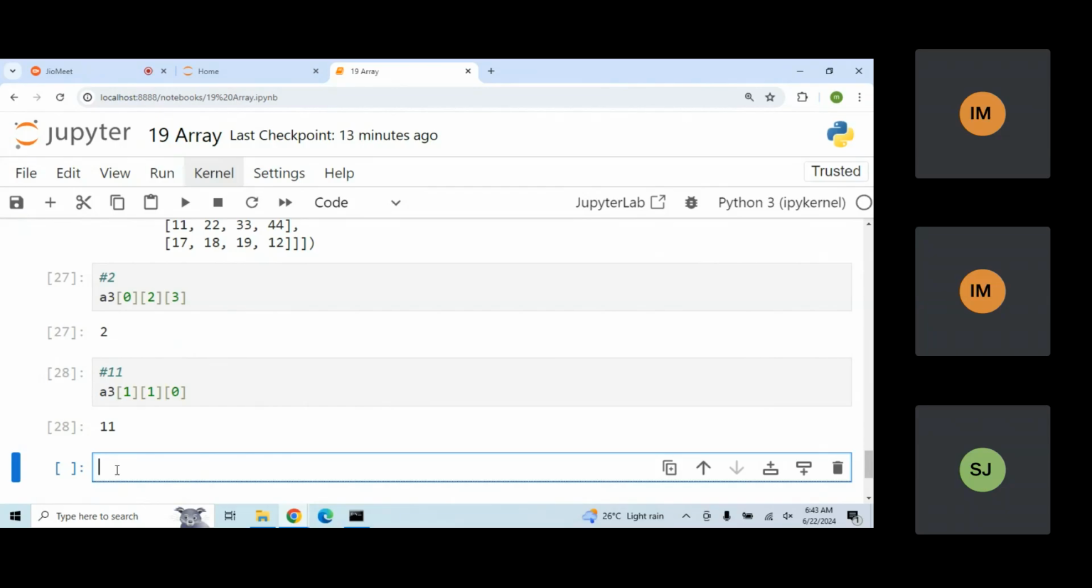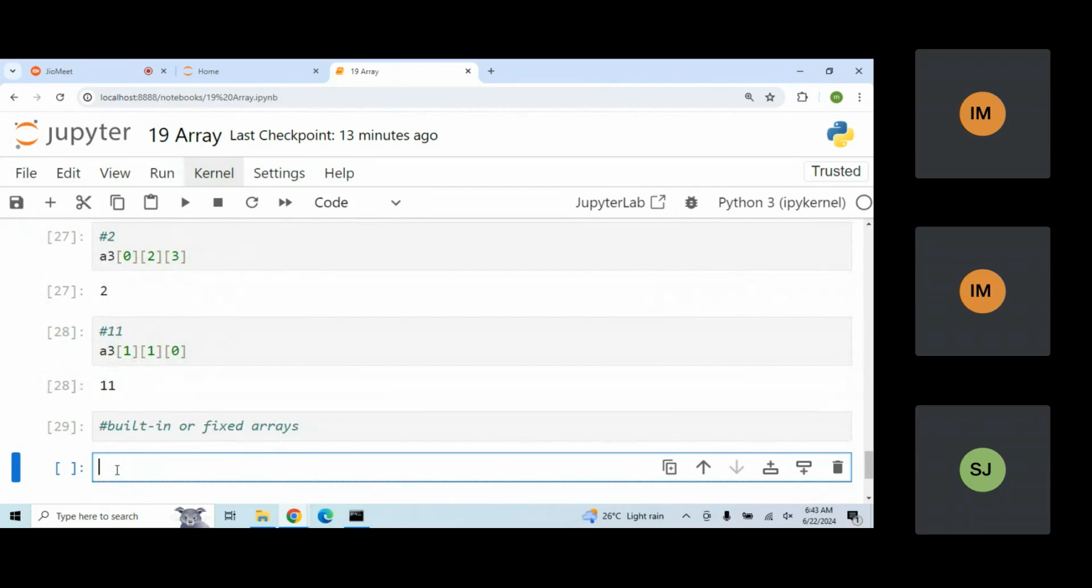Apart from that, you can create some particular built-in arrays also, like fixed arrays. There are different fixed arrays. Let's see built-in or fixed arrays. These types of arrays you can also create using the ready-made functionalities. For example, I want all the values as zeros. So there is an array function called the empty function. Using the empty function, you can create all the values as zero.